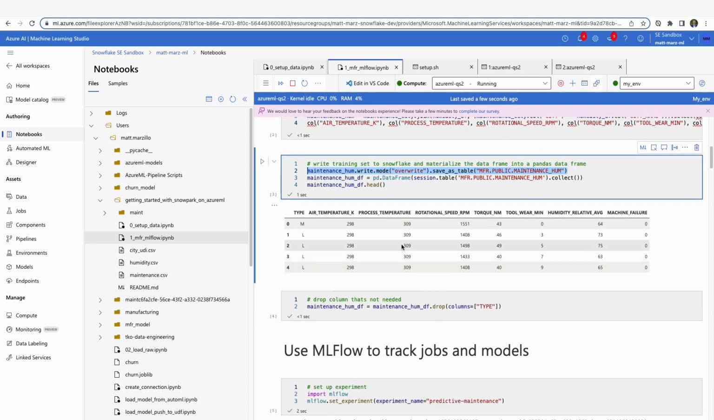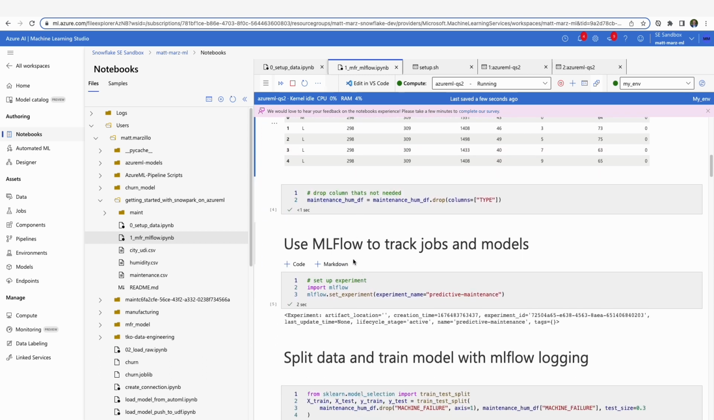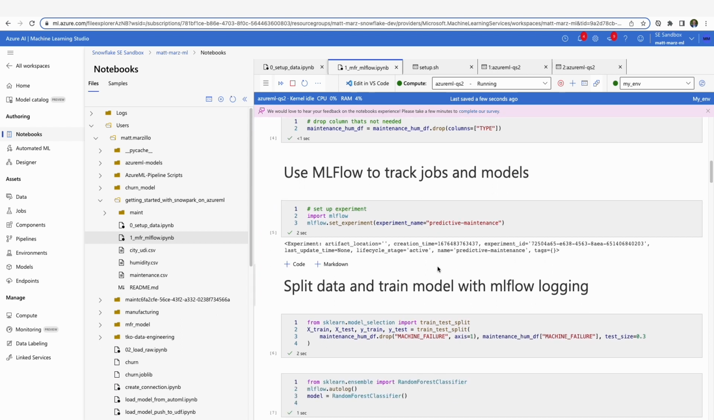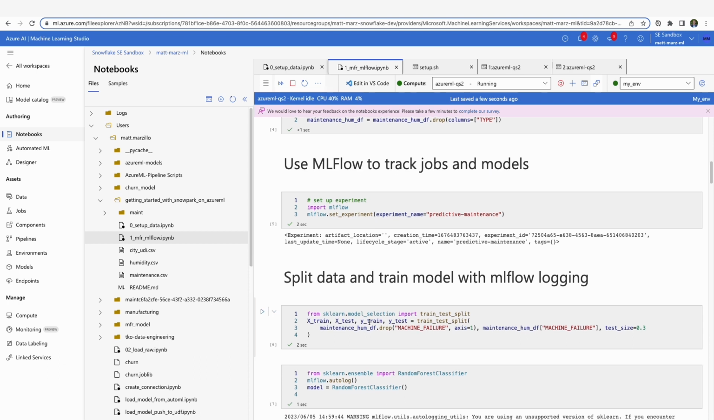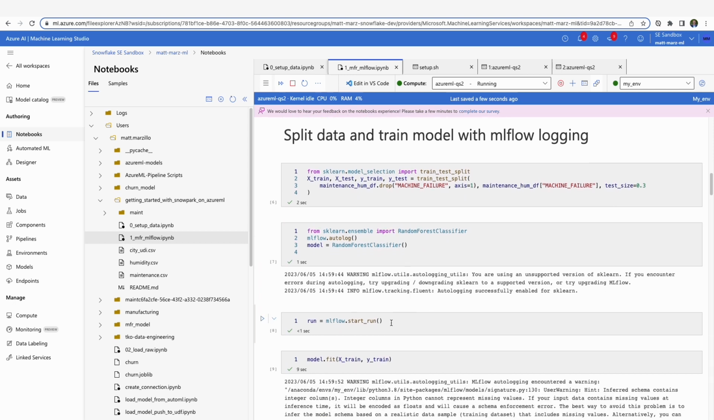And we'll go ahead and pull that into Azure ML and take a look at what it looks like as a pandas data frame. We'll go ahead and drop a column that we don't need for model building, and then we'll set up MLflow. Let's import the MLflow package. Let's define an experiment name, and we'll go through a very simple machine learning pattern where we're separating into train and test. We're defining our target variable.